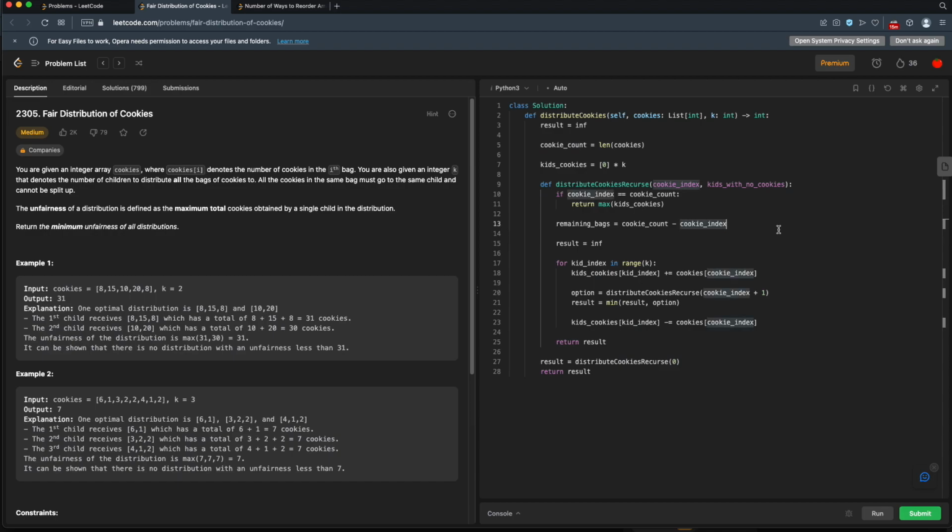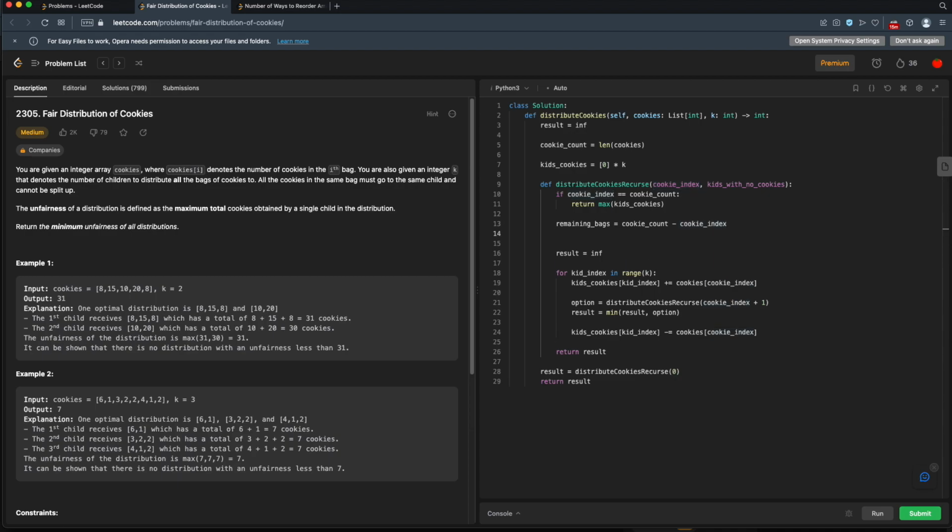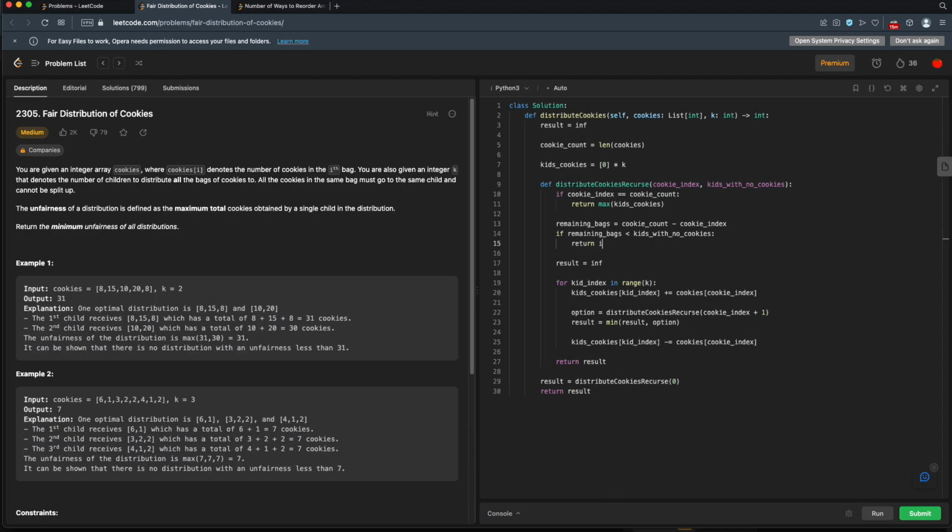All right, so if the cookie count minus the cookie index, let's call this remaining bags, is less than the kids with no cookies, well then we're done. We can't do this one, so we have to return infinite at this point. So now we're checking to see if we have enough bags for the remaining kids with no cookies.